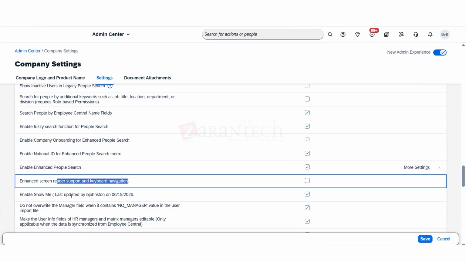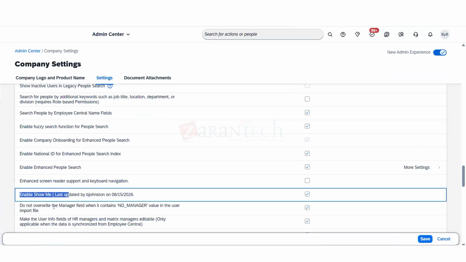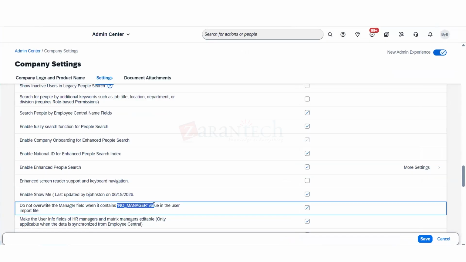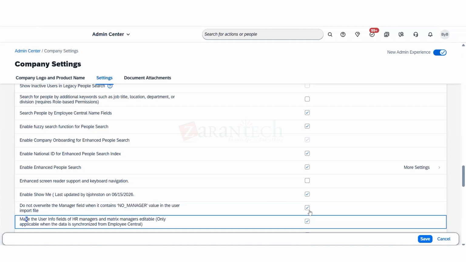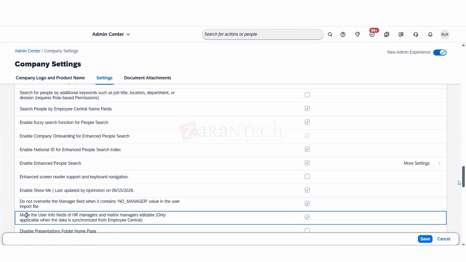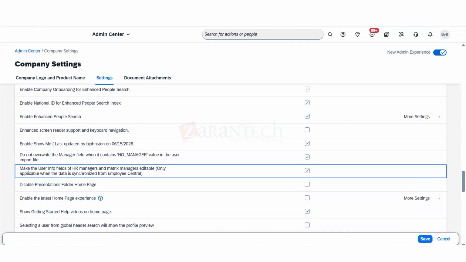Enhance screen reader support, right. Enable show me option. Do not override the manager field when containing no manager. We know how to import or export the data, right? So while importing the data, I selected when there is no manager. Why? Because the system will not override the manager field when importing with no manager. So you have to activate it from here. Make the user info field for HR manager and matrix manager editable.